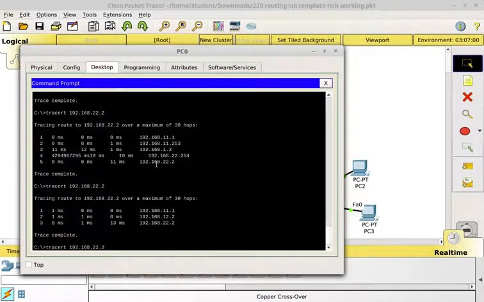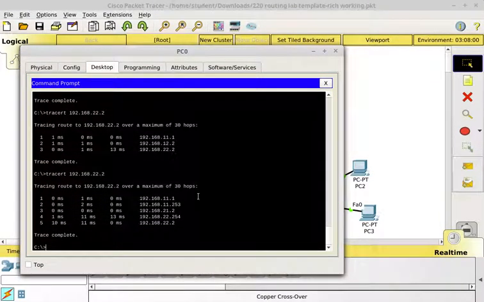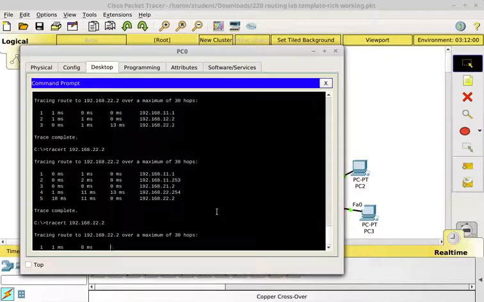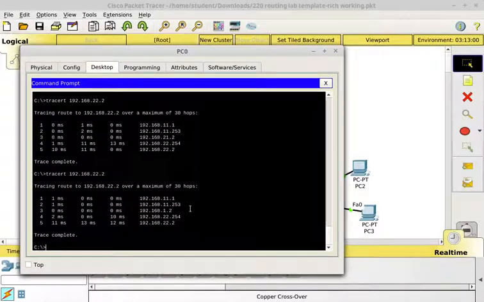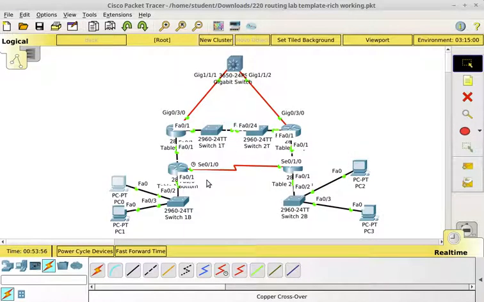Let's confirm that with a traceroute. So there we go. Traceroute up to 11.1, 11.253, 21.2, which is the fast Ethernet link. And this one went across the gig link. So it's doing the same thing RIP was doing when we had the serial interface out. So that's good. OSPF is using the faster link.